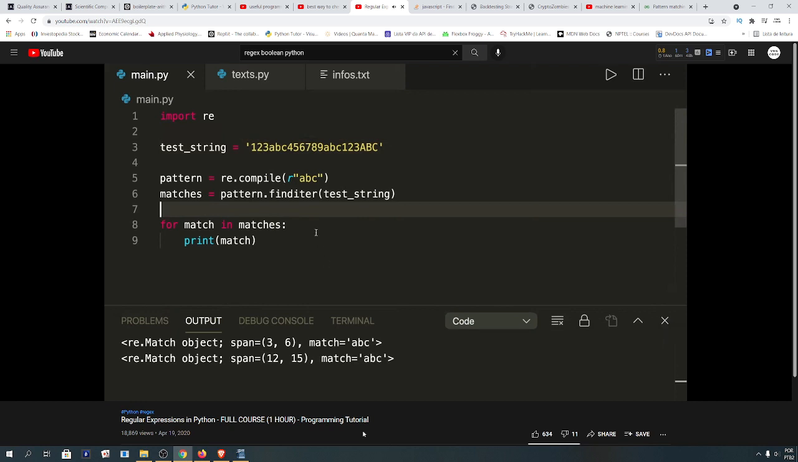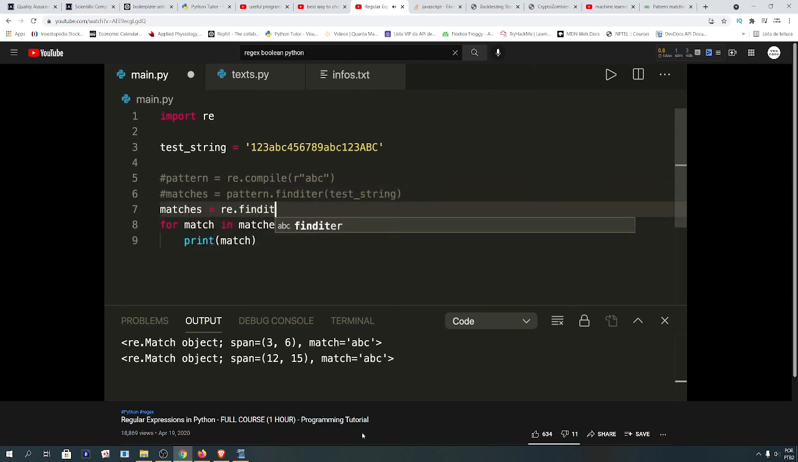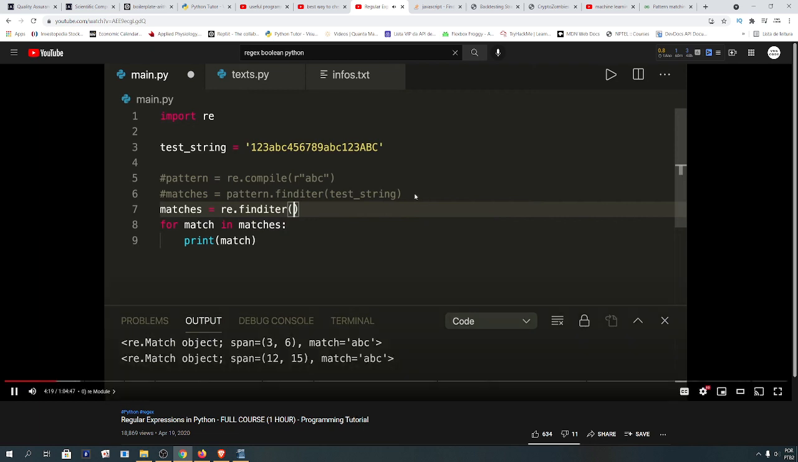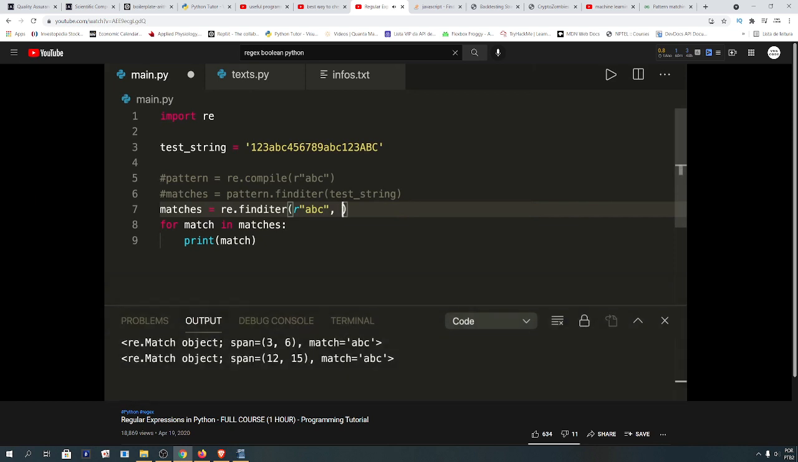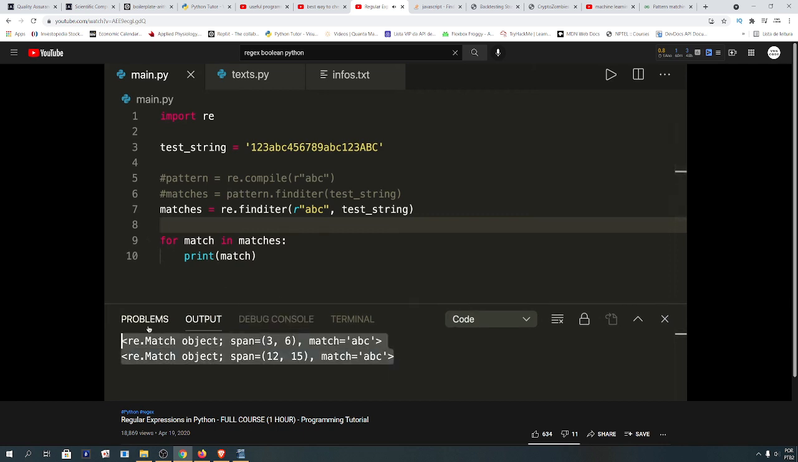One thing that I want to mention here is that instead of compiling our pattern explicitly, we can use the finditer method directly on the RE module. So we could also just write matches equals re.finditer, and then we want to look for our, let's say, string r"ABC", and then from our test string. So you can use it directly on the RE module, and if we run this, we will see that we get the same results.